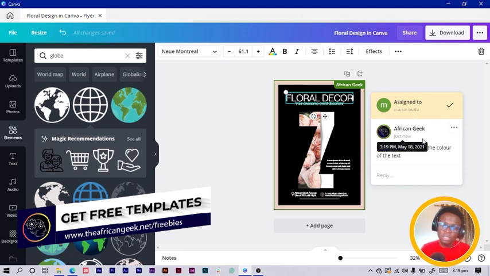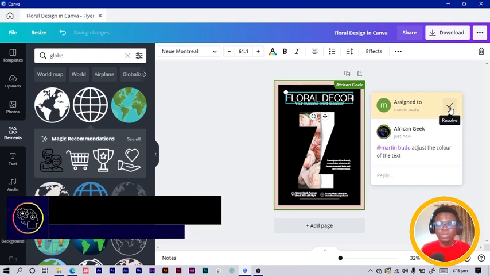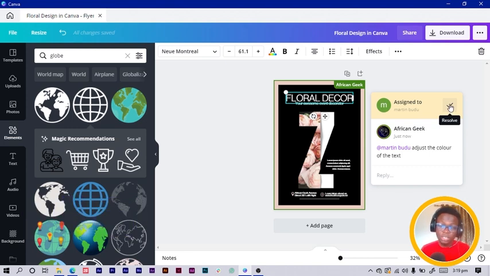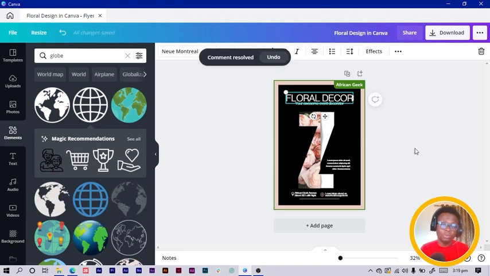Okay, and he comes in. First of all, he would even receive a notification and come into the design and work on it. Once he's done, all he needs to do is click on the resolve button, which is a tick. Okay, so he just clicks it, which will make it known that he's done with the task I assigned to him.